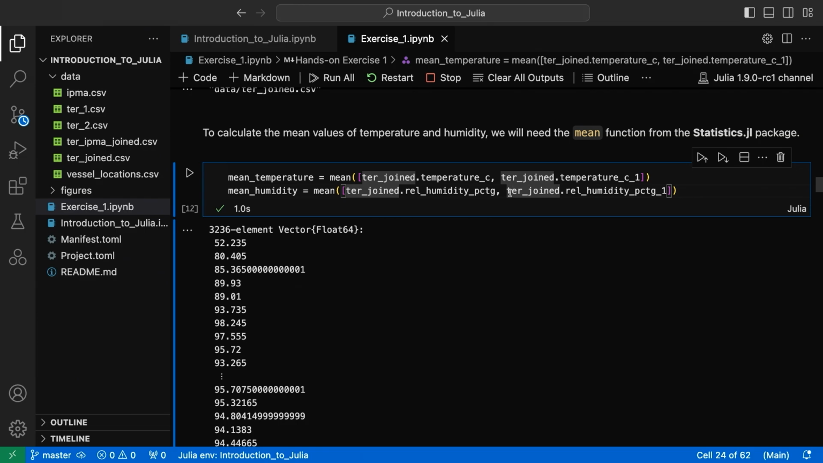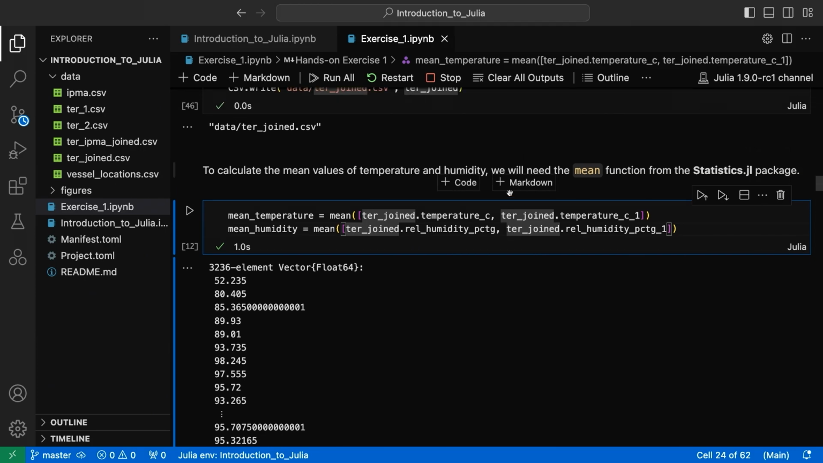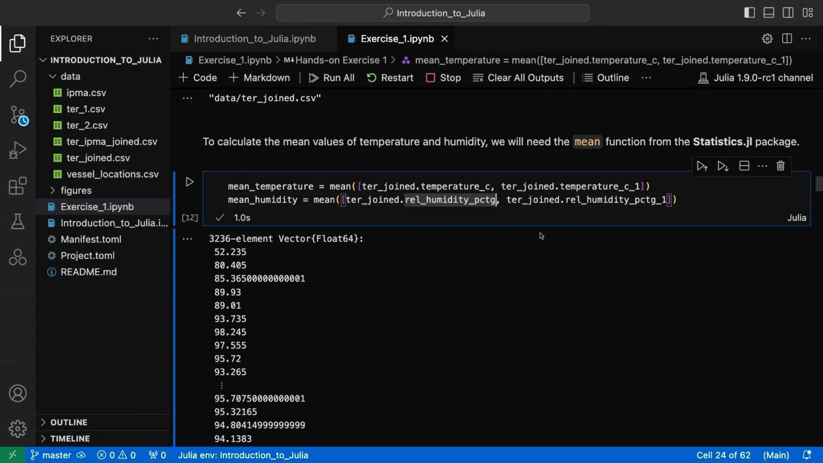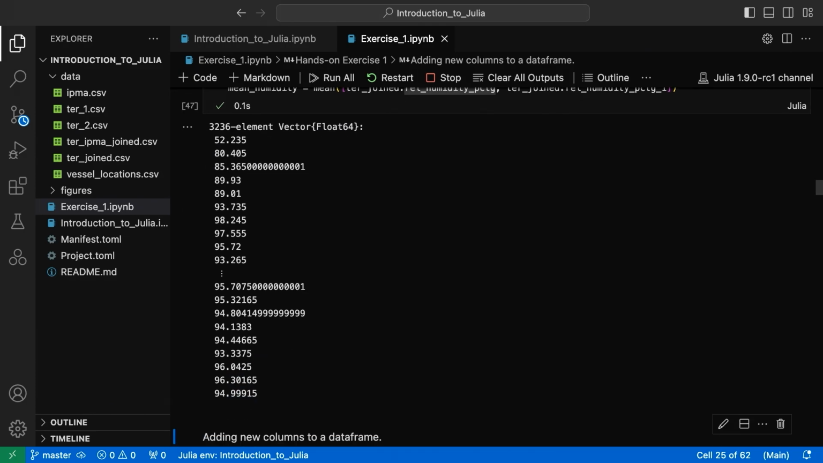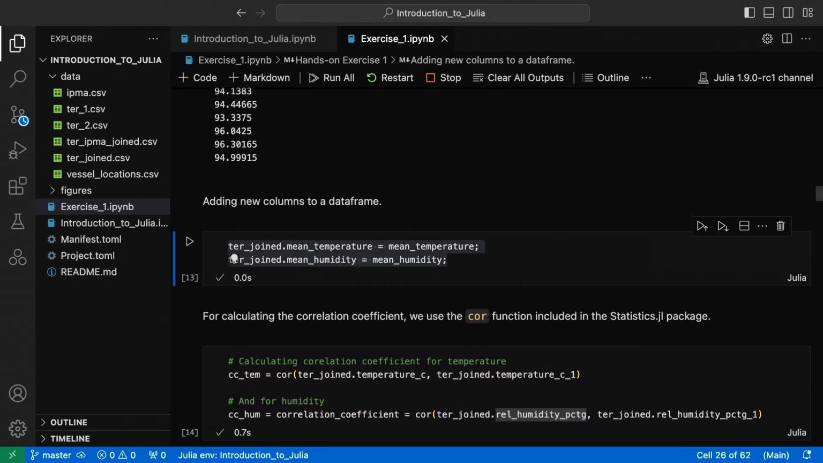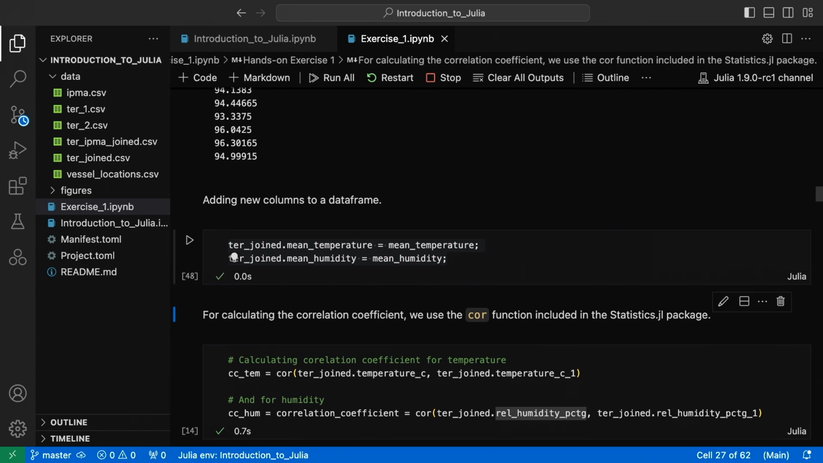And now I'm going to calculate the mean values of temperature and humidity, and add an additional column to the data frame. For this, I'm going to use the mean function from the Statistics.jl package, and it calculates those mean values. And to add a new column to the data frame, we can use the following.